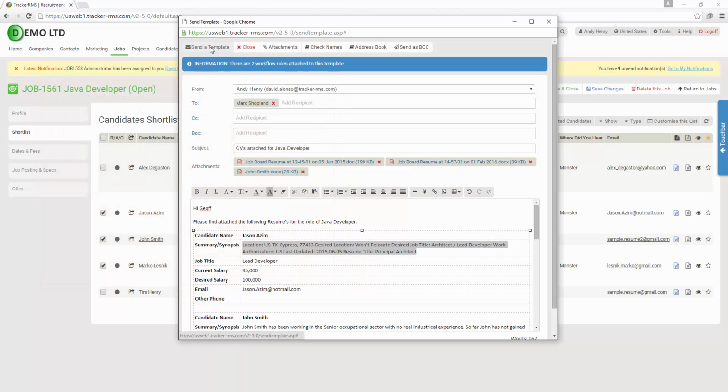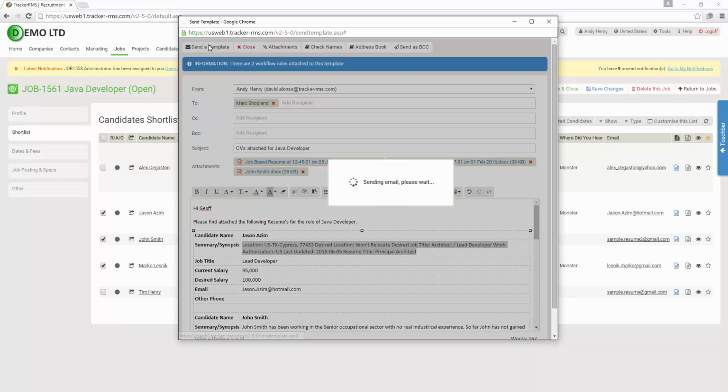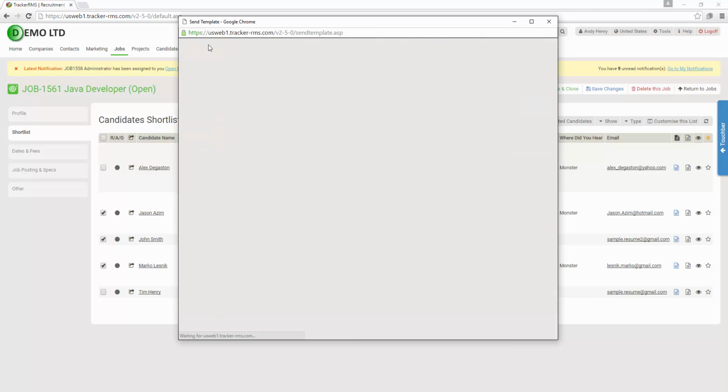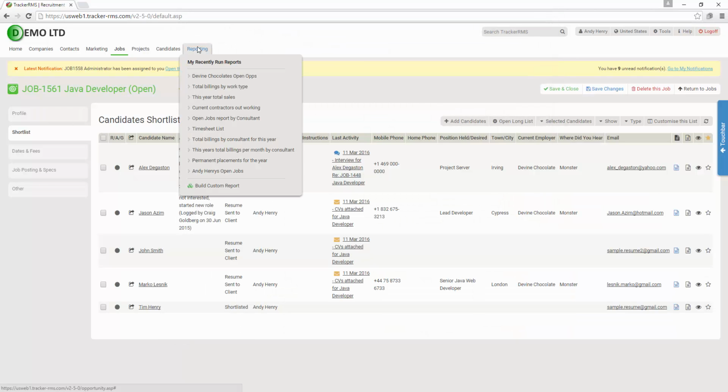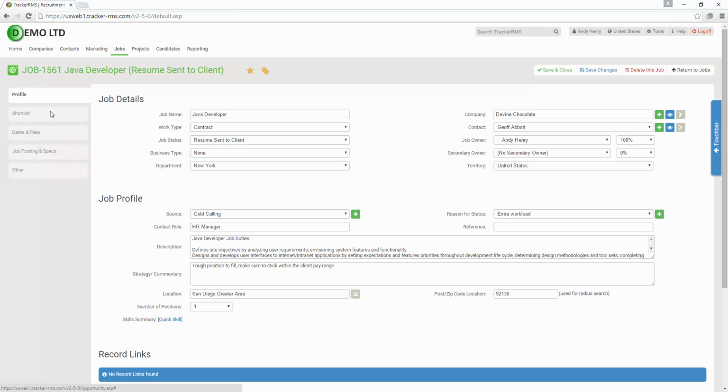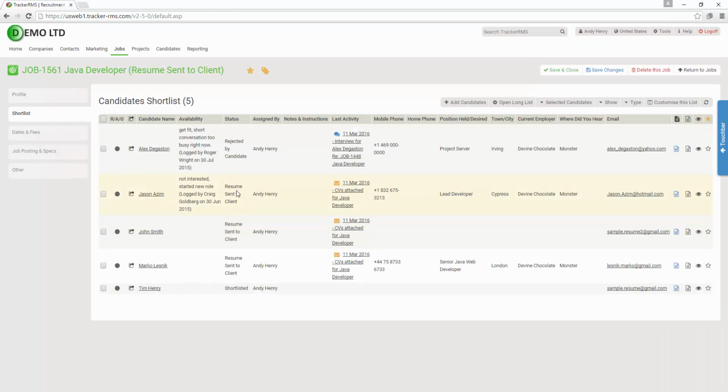Now you'll notice that there is workflow that's fully configured. So when I hit send a template, what it will do is update those candidates to resume sent. It'll also update the job to resume sent in real time. So now I have my candidates inside the shortlist that are all three listed as resume sent to client. I have the job that's resume sent to client as well, and everything will update with that information.